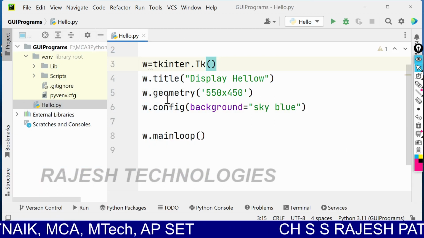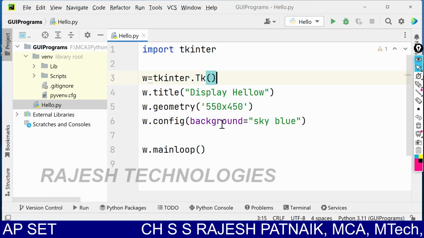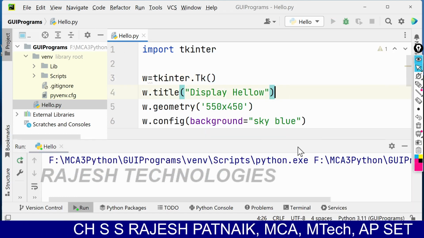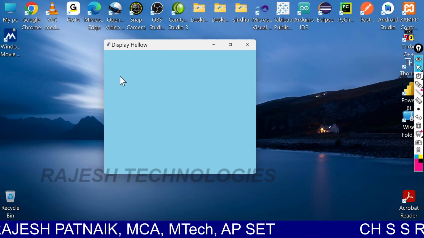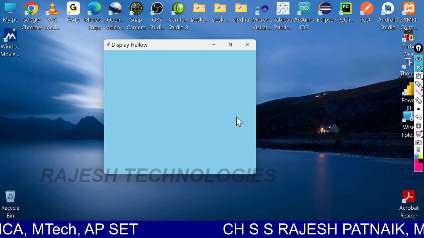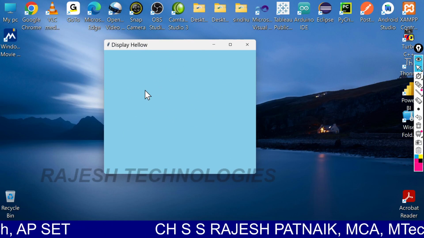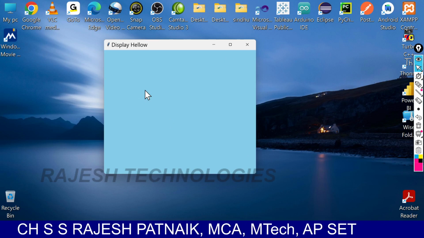But what is the program to display hello world in this particular window? See here what happened whenever I run this window. In this particular window there are no controls. I want to display hello world. So how can I display it? I will display it using a label.